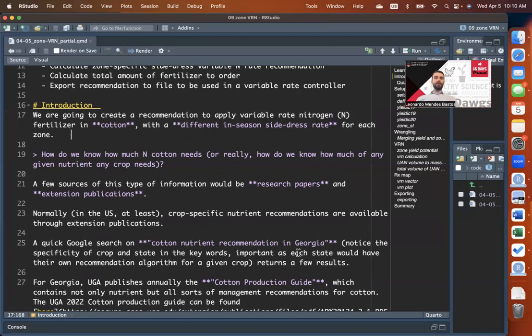And normally, especially when we're talking about the US, each crop and each state have their own recommendations. So if you go to Florida, maybe their algorithm to recommend nitrogen for cotton, which I don't even know if they have one, may be different. And if you go to the Midwest, it's going to be different. Each state has their own. So if possible, and if doing this in the US, we have the universities providing this type of information everywhere that crop is an important crop for that state.